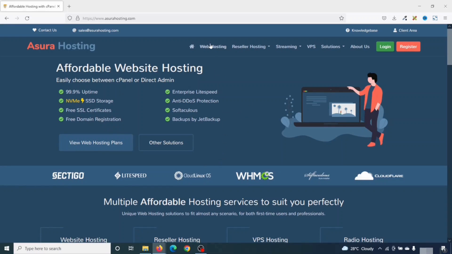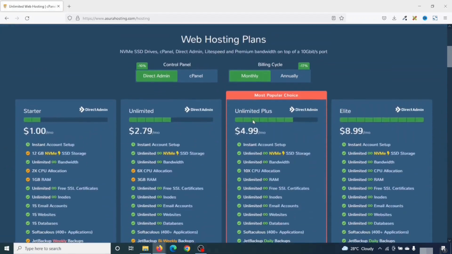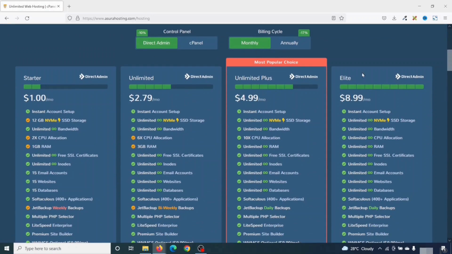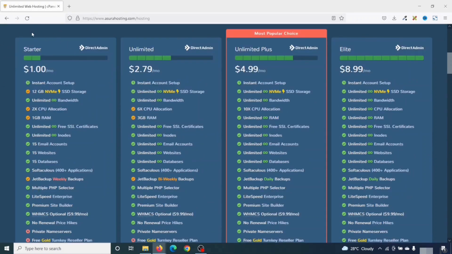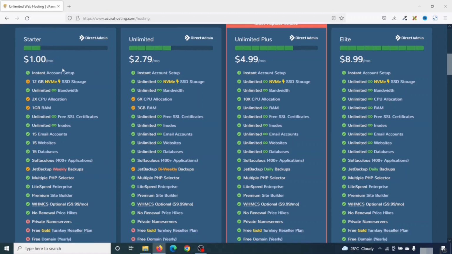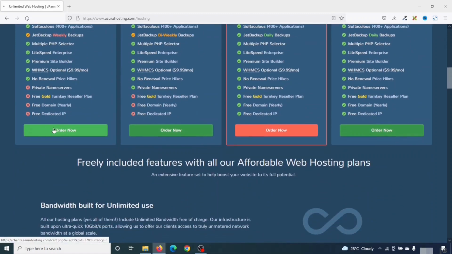So from here, I click on web hosting. Going down, these are the various packages you get with Asura Hosting. And choosing any of these plans will depend upon the kind of website you want to create. If you are just starting out, you can go ahead and use the starter plan, and you can always upgrade later on. So for this website, I'm going to go ahead and use the starter plan. So I scroll down and click on order now.